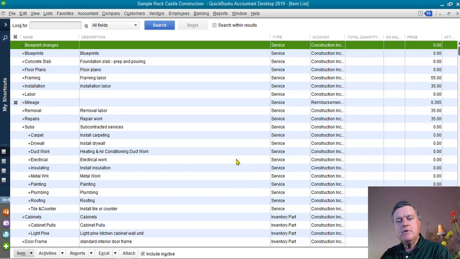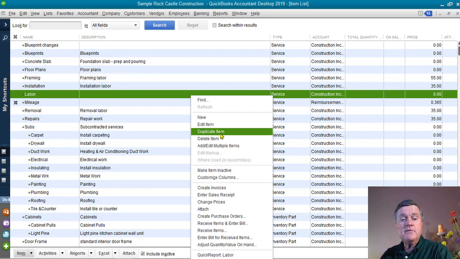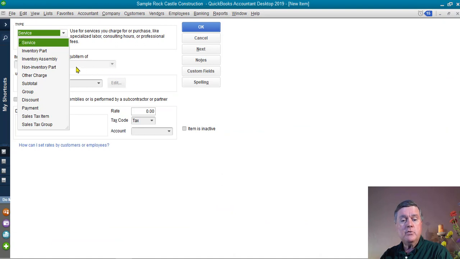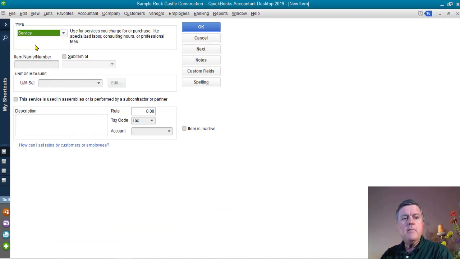All these items come with the sample file and have to do with the sample construction business. And we're kind of deviating from that just a little bit. We're making this a landscaping business. So let's make some new items for ourselves. Going to create a new item. And I'm going to make all of these service items.